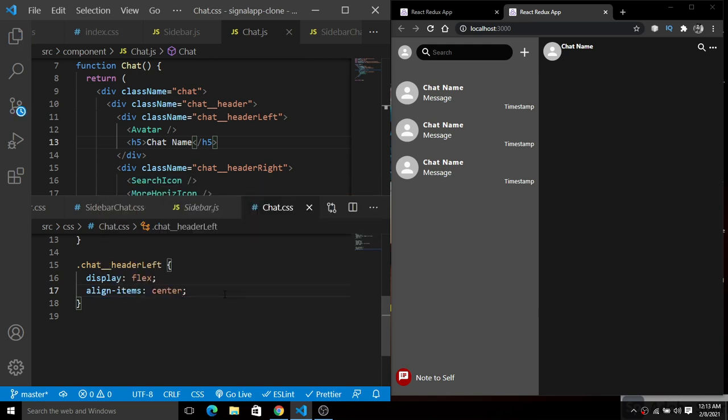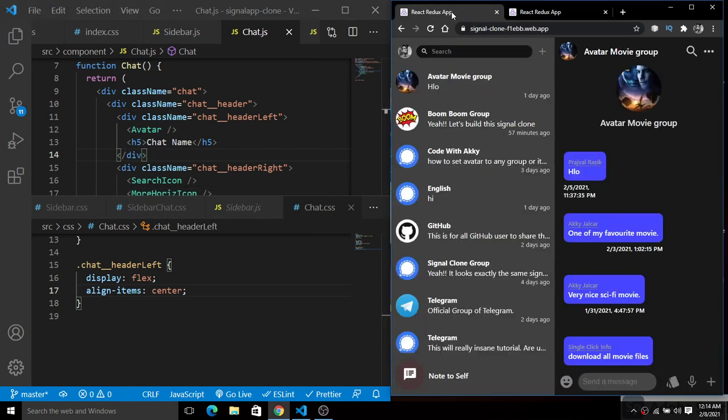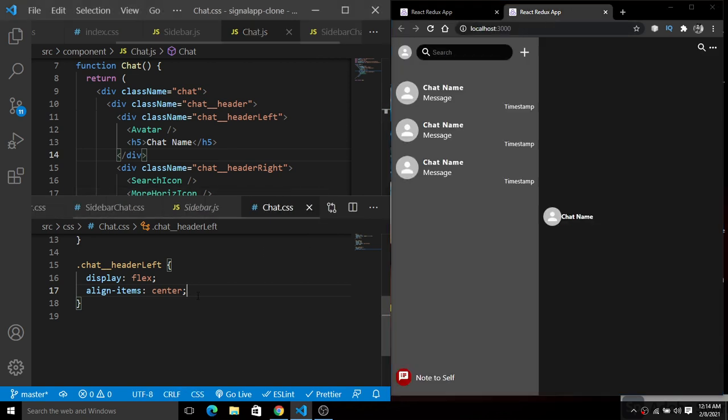It will be now centrally aligned here, but it is aligned here at the bottom. First of all we have to fix this issue here. This issue will be fixed when we add the message section or the rest of the things here. So okay, bring it back to there.